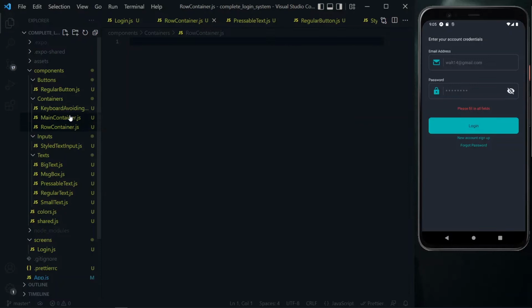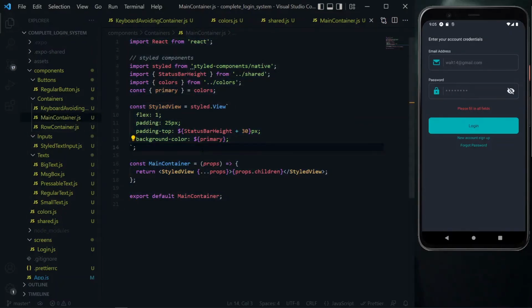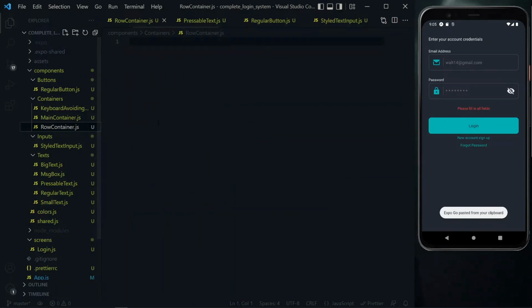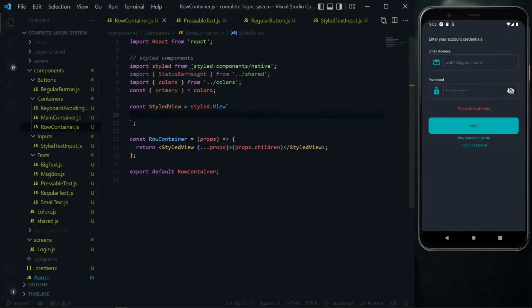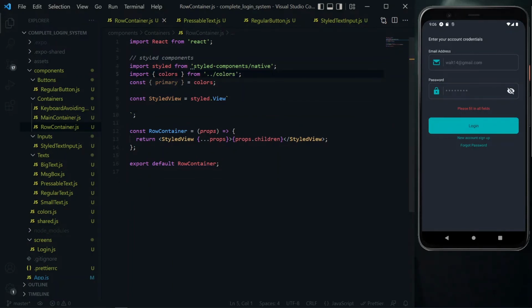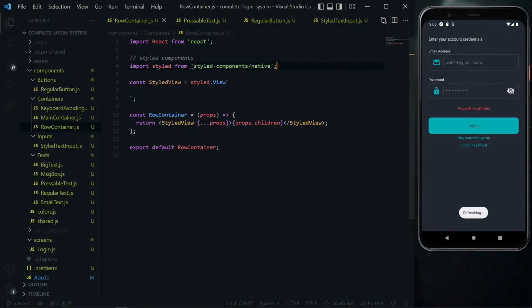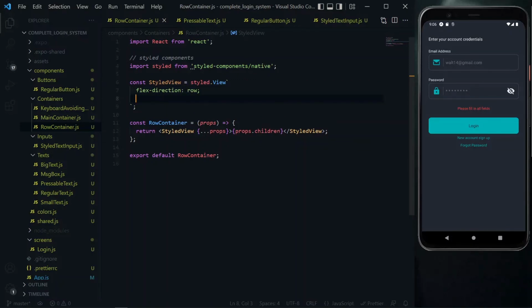Once again for this, I'll copy the content of the main container. I can then change the name to row container. For the styled view, I can get rid of all the properties here and also get rid of the status bar height. Also, I don't need the color here as well. The first property I'll give my styled view is a flex direction. I'll give this a flex direction of row. After that, I'll justify my content and give it a space between.